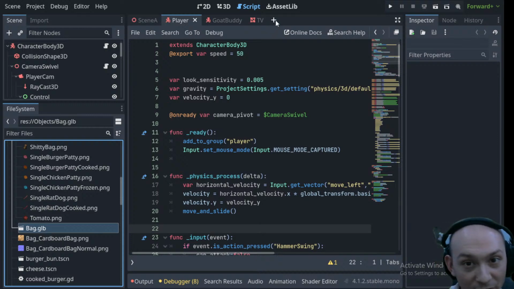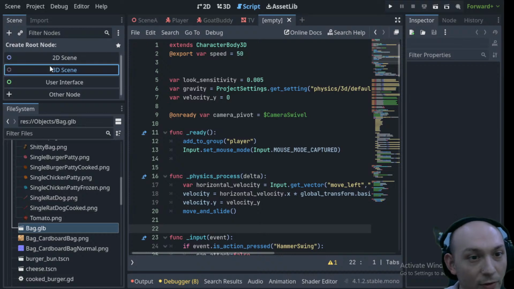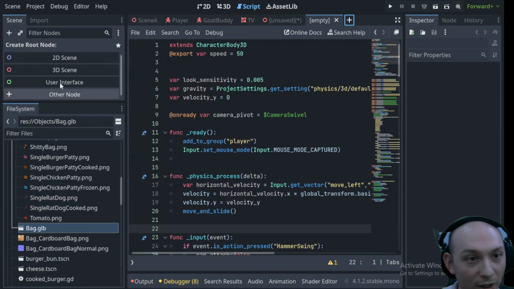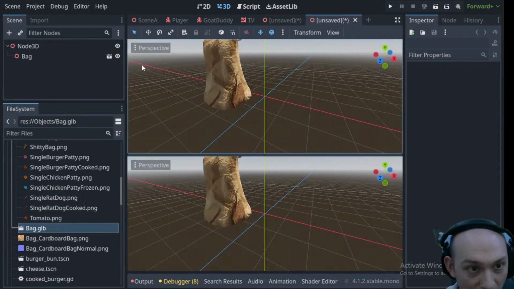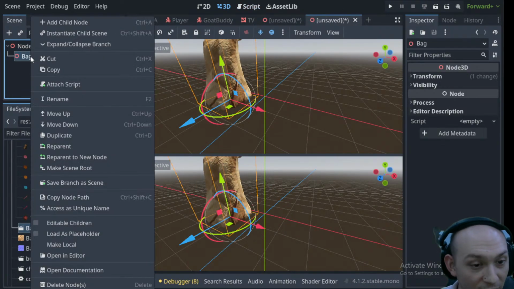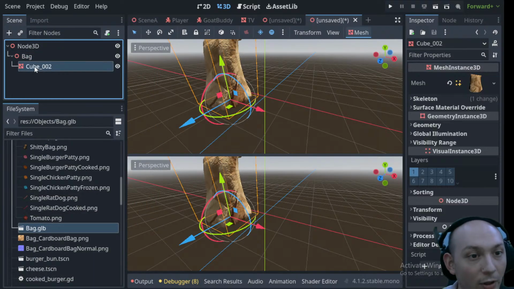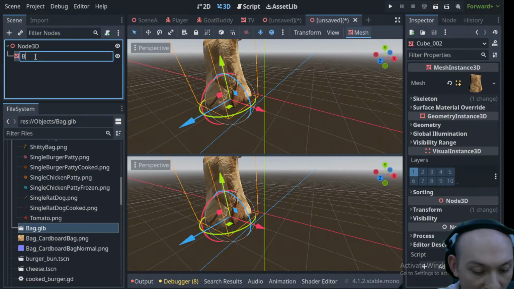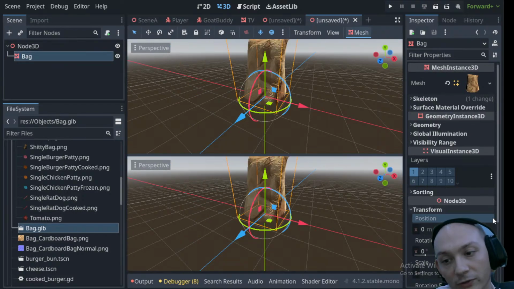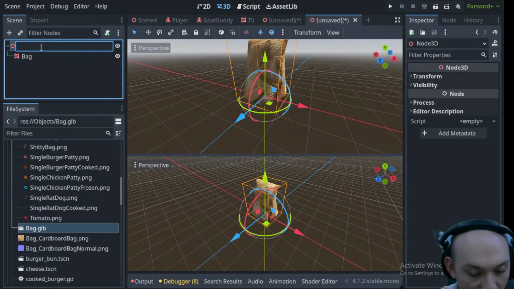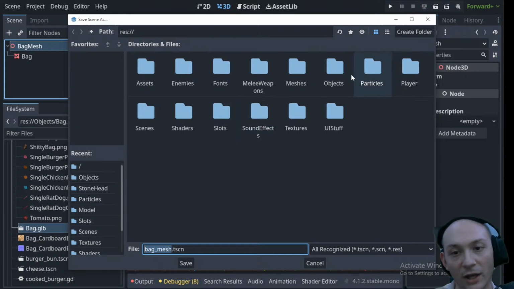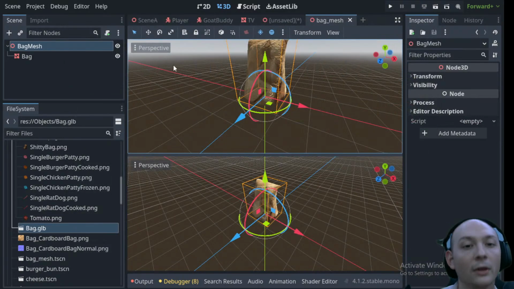Bag right here. Awesome, I do have it. So we'll just have to spawn that in. So let's make a 3D scene. Actually, I'm just going to drag the bag into a 3D scene right here, and I guess it does add a node 3D anyway. We'll make it local. We'll put the mesh right there. We'll delete this because we don't need it, and we'll just say bag. And we'll set the transform back to 0, and we'll just call this bag mesh right there, and we'll save that in the objects. So we'll save it.